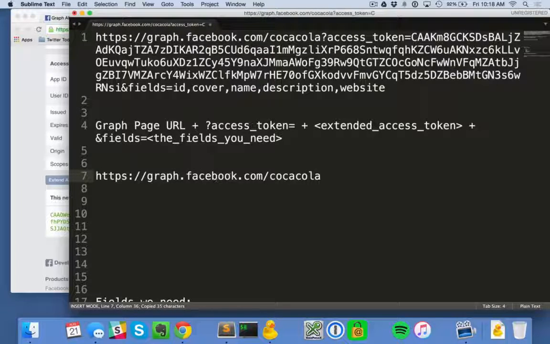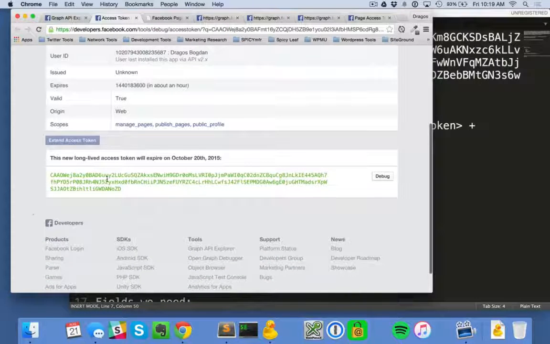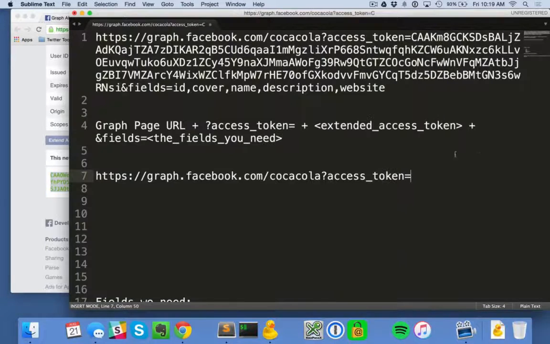So we got the graph.facebook.com/Coca-Cola. And we know that this works because if I do www, this page is going to pop up live in the browser, but it's going to be graph. Okay, so that gets our graph page URL. We don't add plus signs, this is just plus this. So we're going to say it's question mark access token equals, and here we go. And now we need the access token. And here is our new long-lived access token. So I'm just going to copy it here and paste it.